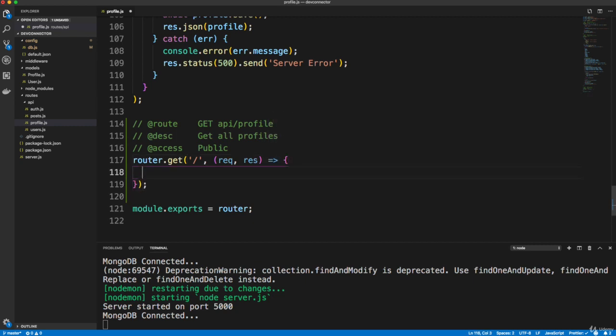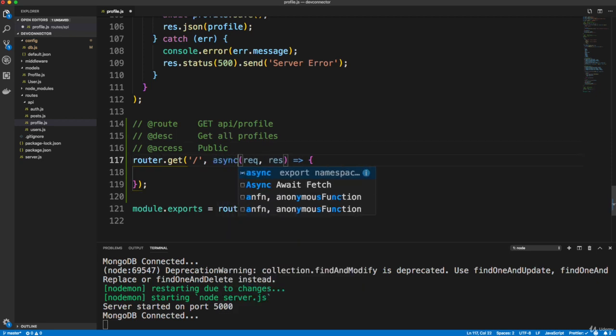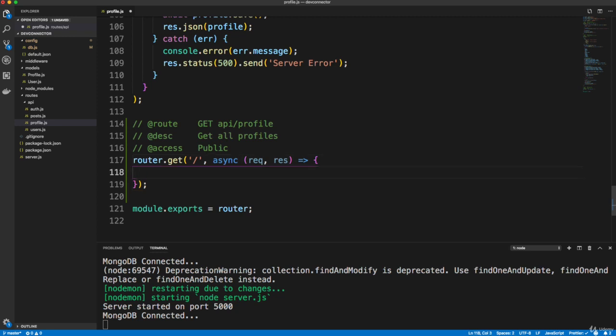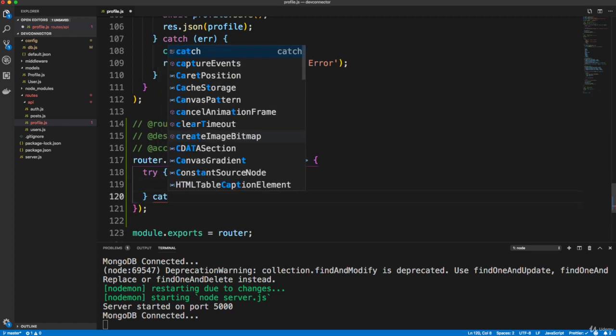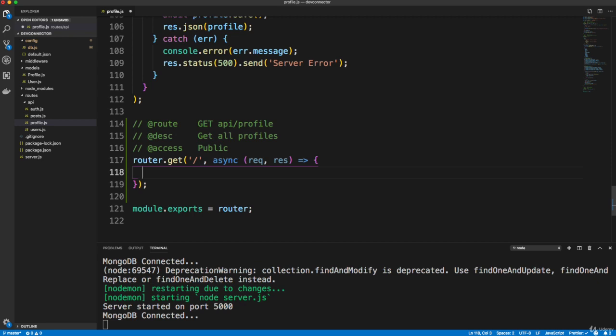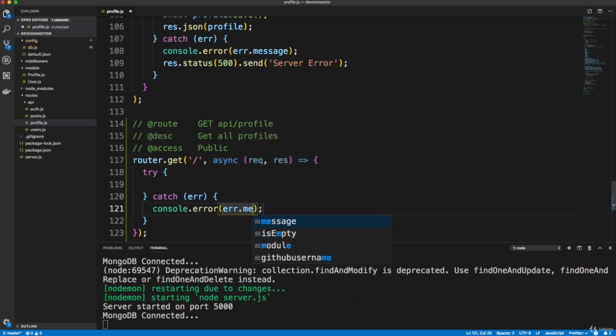Okay, and then in here we need to label this async. I say it differently every time. So let's do a try catch. Actually, I think we have shortcuts for try catch with the React extension. Let's do try, enter. There we go. Actually, I like that to be err though. And then in here, let's do console.error, err.message, and let's do a res.status 500.